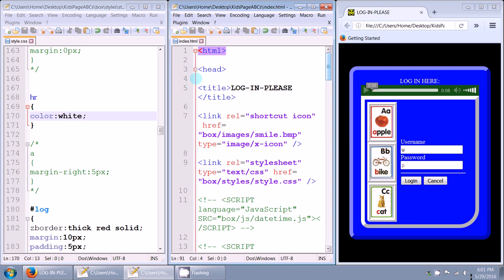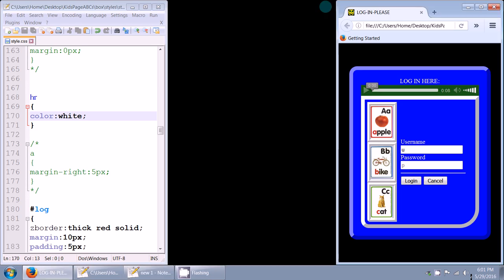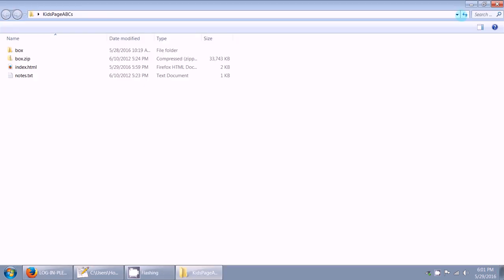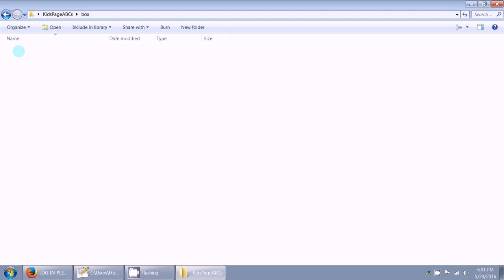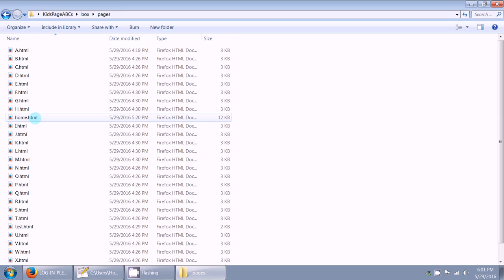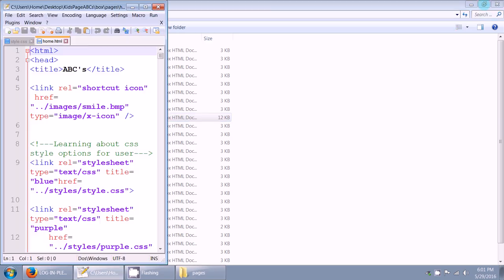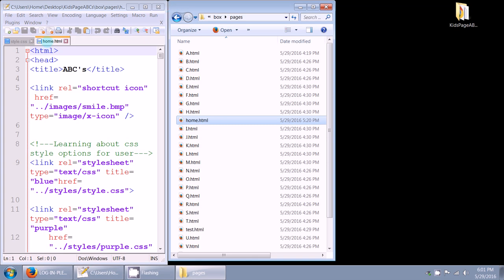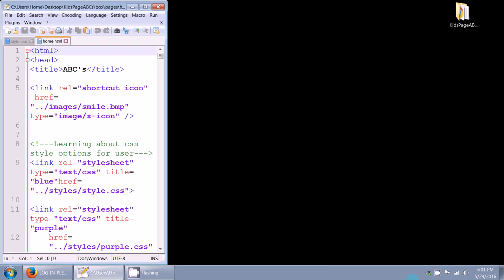So with that, I'm going to close out of this. I'm going to close up the index page, and the next video that I do, here's the index page. It's inside of the box, inside of pages. It's called home.html. That's the next one I'm going to go over, because that also uses the style.css. So that'll be the next one. Let me close out of this.